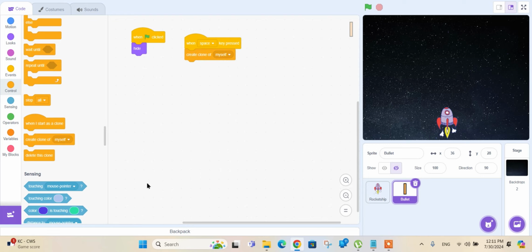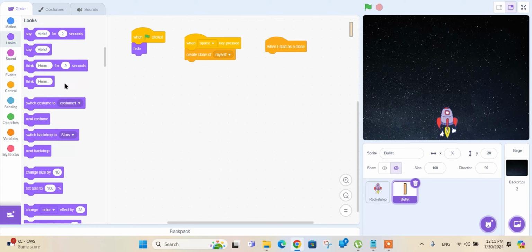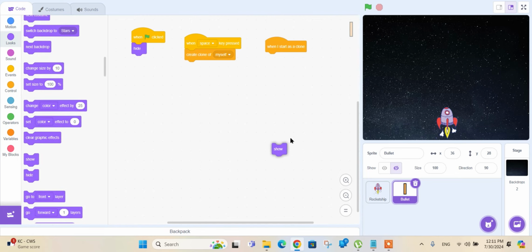We drag another block as well, called when I start as a clone. So when we press the space bar, the bullet is going to create a clone of itself, and when the bullet makes a clone, this code is going to be executed. When I start as a clone, what should we do now? The bullet needs to show. Right now the bullet is hidden, so we go to the looks menu and drag the show block below the when I start as a clone block, and the bullet is going to be shown.